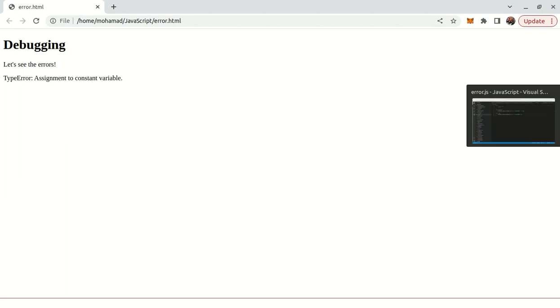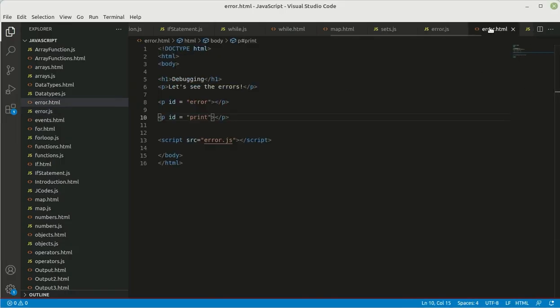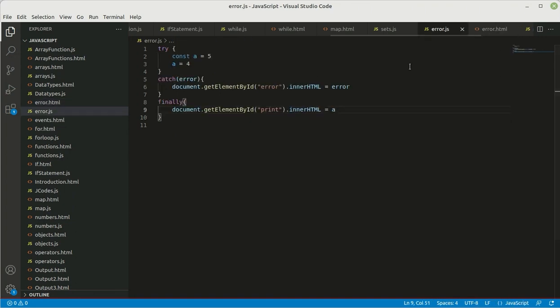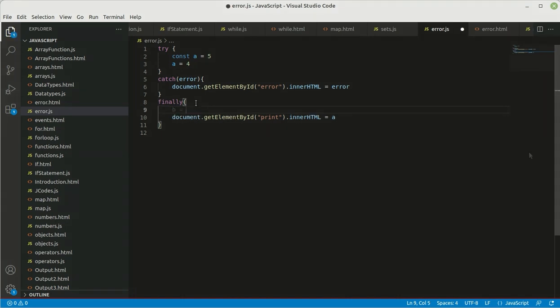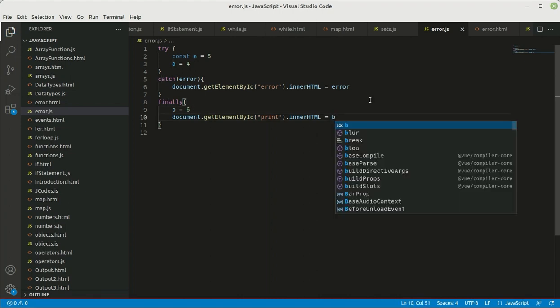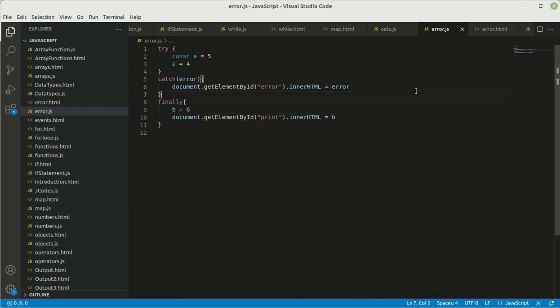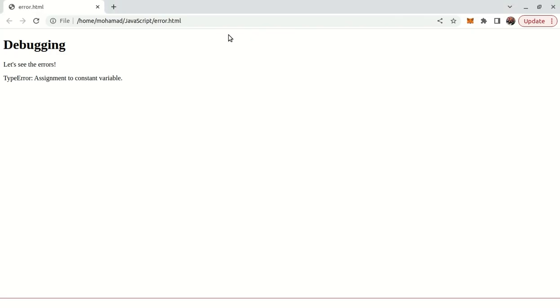And by the way, let's see if we have saved error.html. There we go, we have, and here it is. So imagine if there is another variable. So b is, for example, 6, and we want to print out b on our HTML document. So let's save this and refresh the page, and as you can see, b is printed out as the result. So here we had an error, but the error didn't stop the whole process.